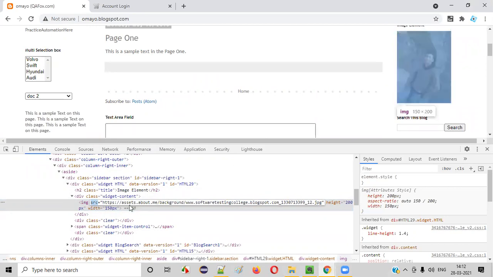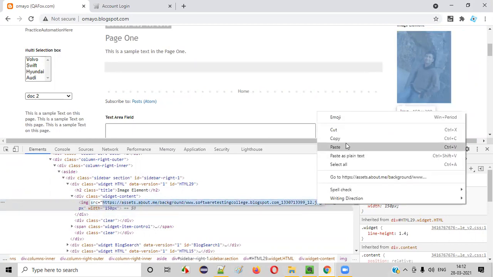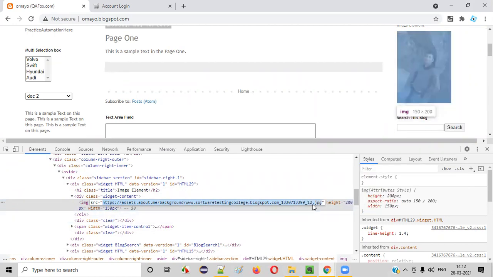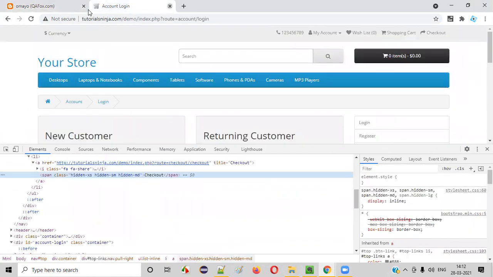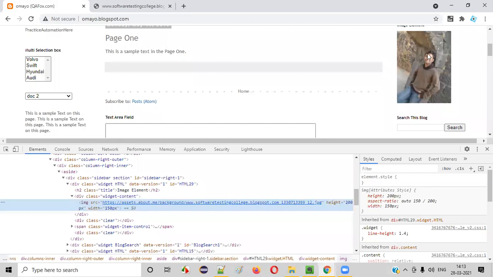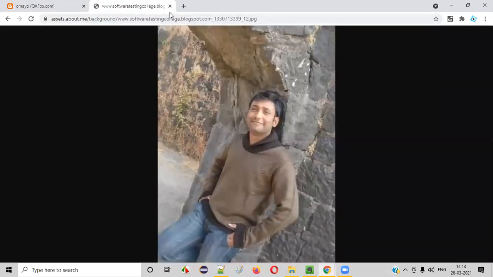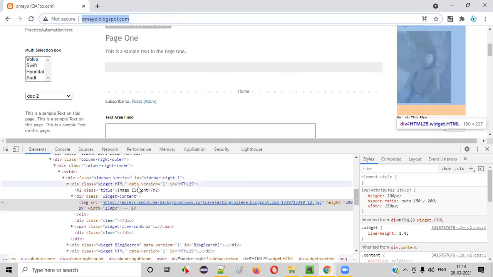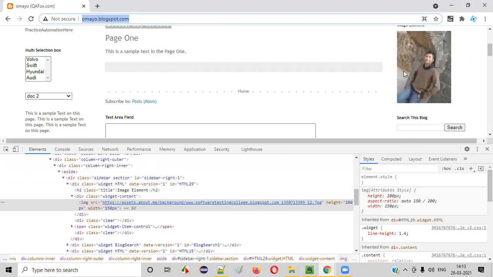Which image should be displayed here? Img means an image should be displayed here, but which image? The location or the path of this image should be specified in the src. Src means source of the image. This is the location of the image, not exactly a URL. If I open this image somewhere here, the entire big-size image will be displayed. In order to display this particular image on this page, I need to use this img tag.